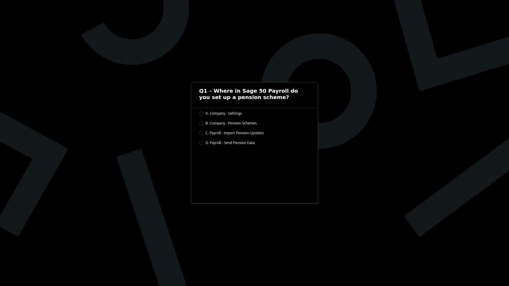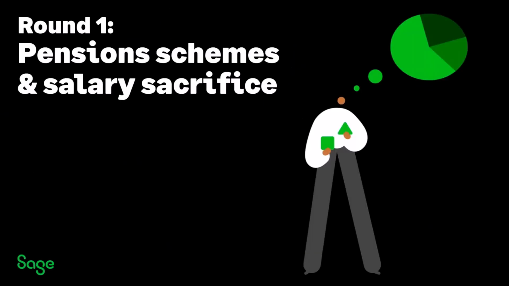Question 1 for you: where in Sage 50 Payroll do you set up a pension scheme? Is it A, from company, then settings? Is it B, from company, then pension schemes? C is payroll, then import pension updates. And answer D is payroll and send pension data. Great, and we will move on to question 2.